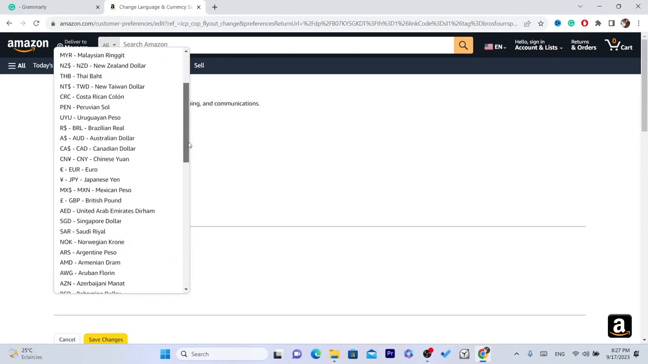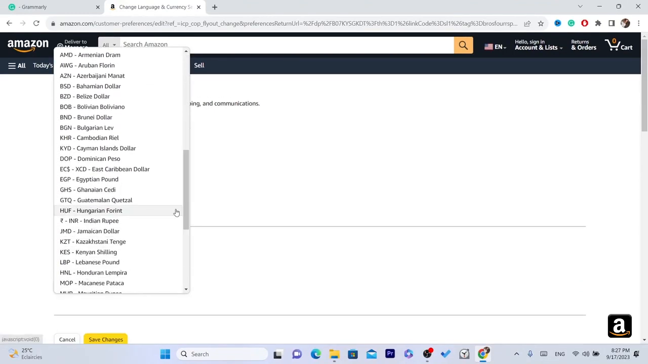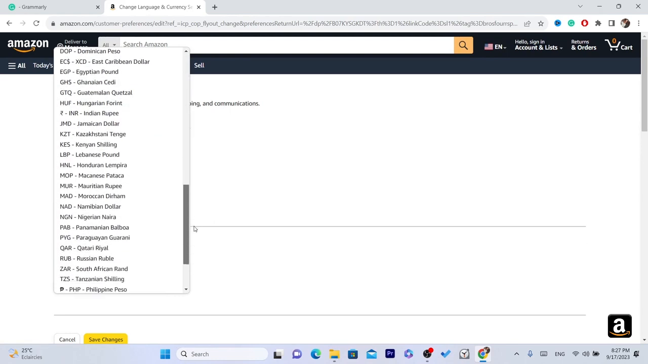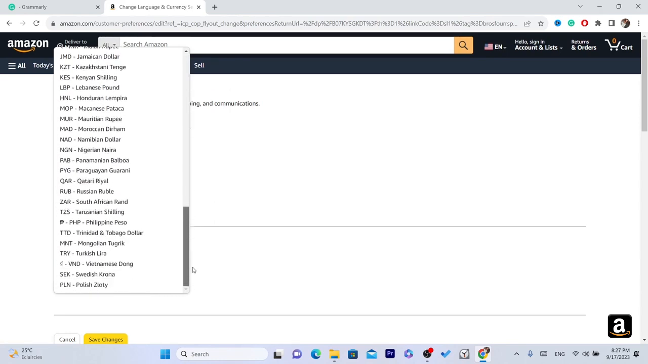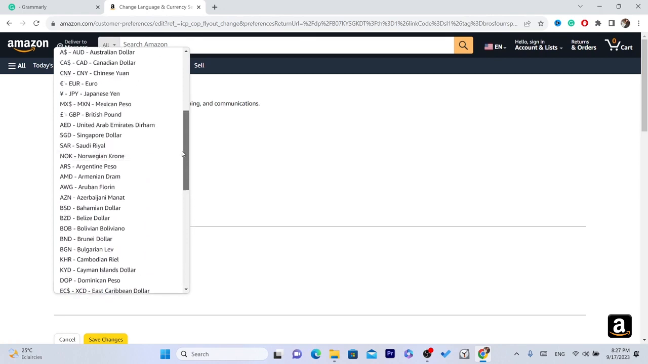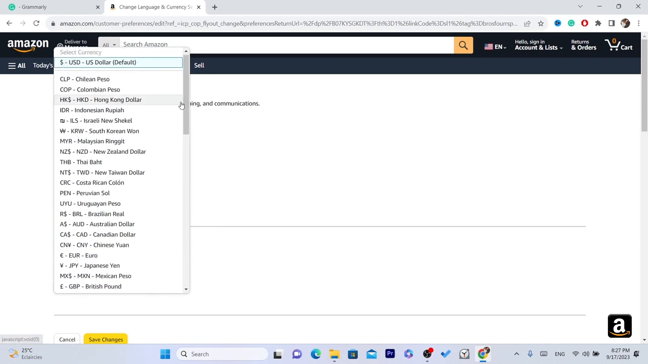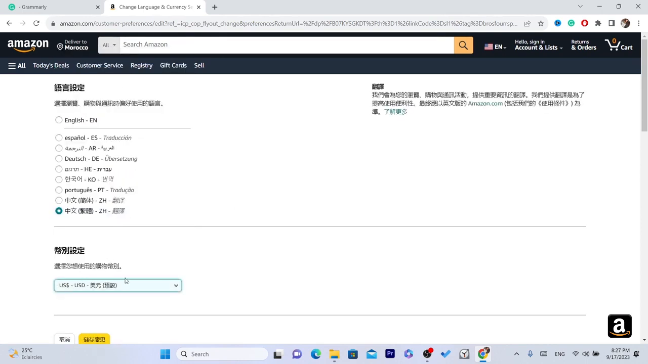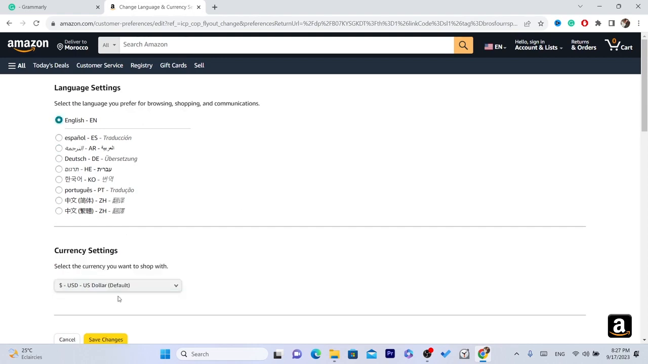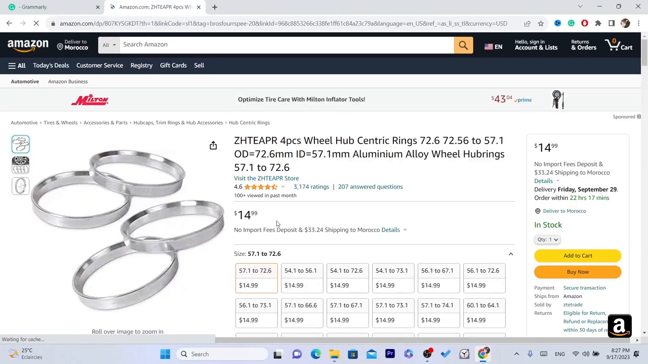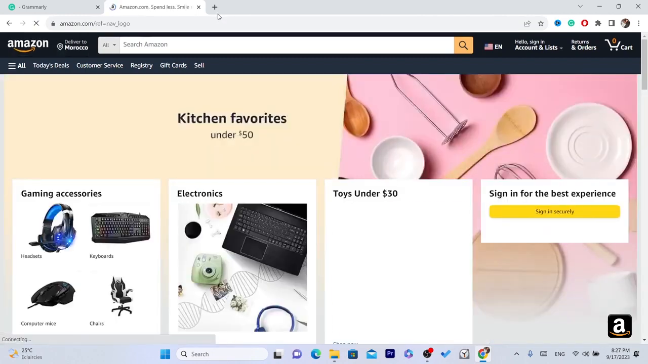Like if you live in Europe, you can select euro. If you live in United States, you can select dollars. So you will find a lot of countries here, even Chinese and Brazilian and all the currencies here. Select the one that you want, and then you can select also the language, then click on save changes. After that, you will find that all the items on Amazon are going to be in the currency you have selected. Let's just check right now.